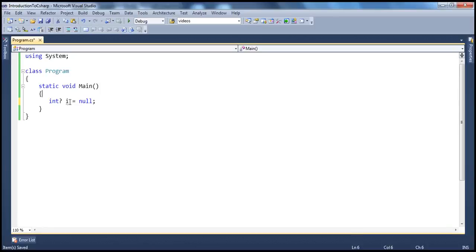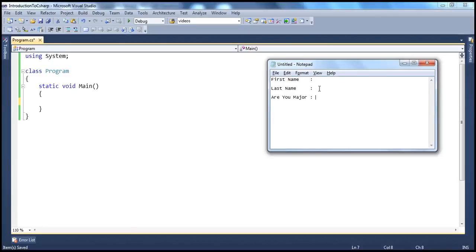And why did C Sharp introduce this? There are actually several reasons. One of the reasons is, let's say for example, you have a form like this, where a user has to supply his first name and last name, which are mandatory. But the field 'Are you a major' is optional, and the options for this are yes and no. As this field is optional, he might choose not to answer. If he didn't answer, are you a major, then how will you store that value?